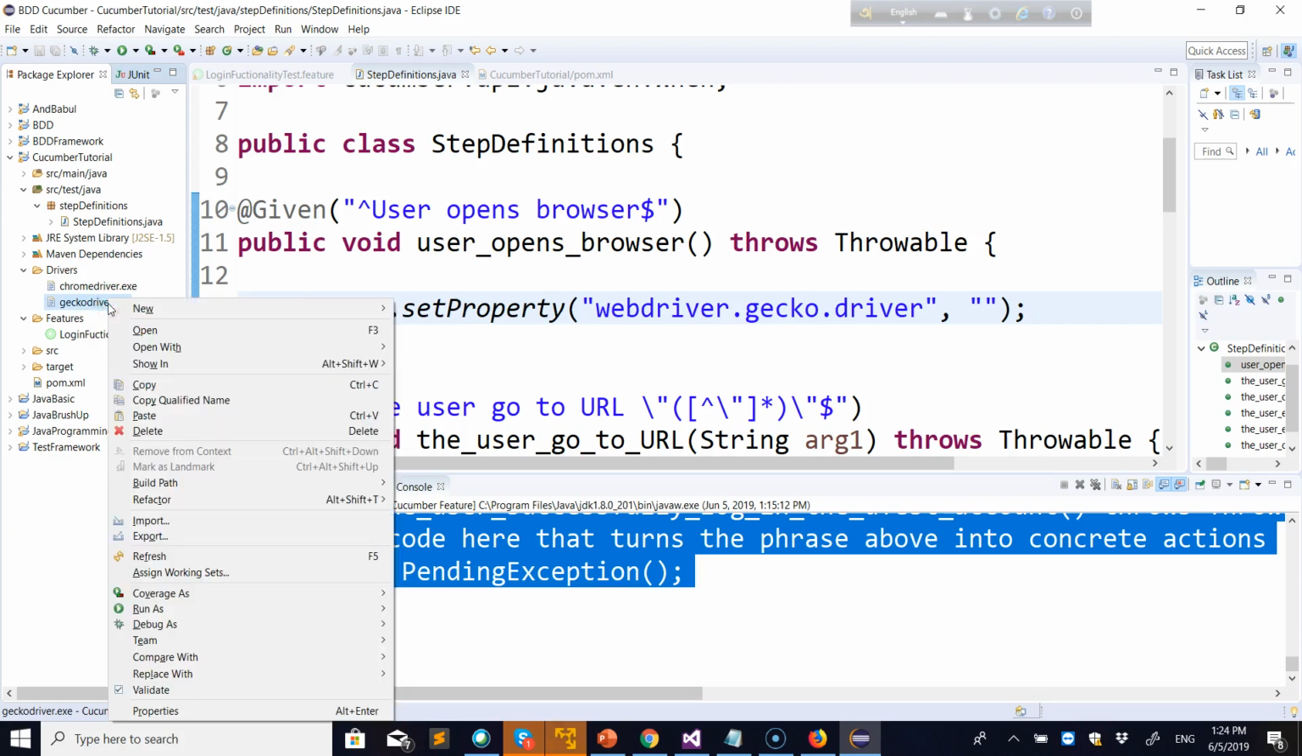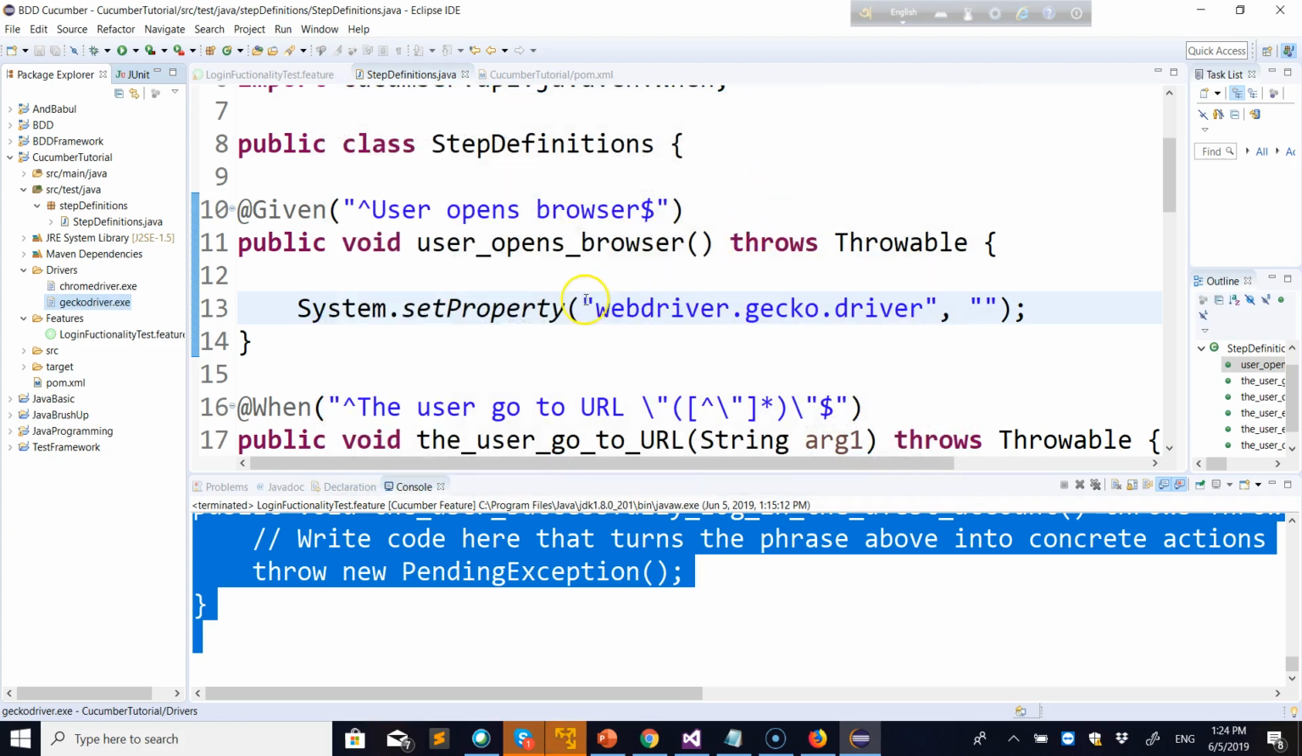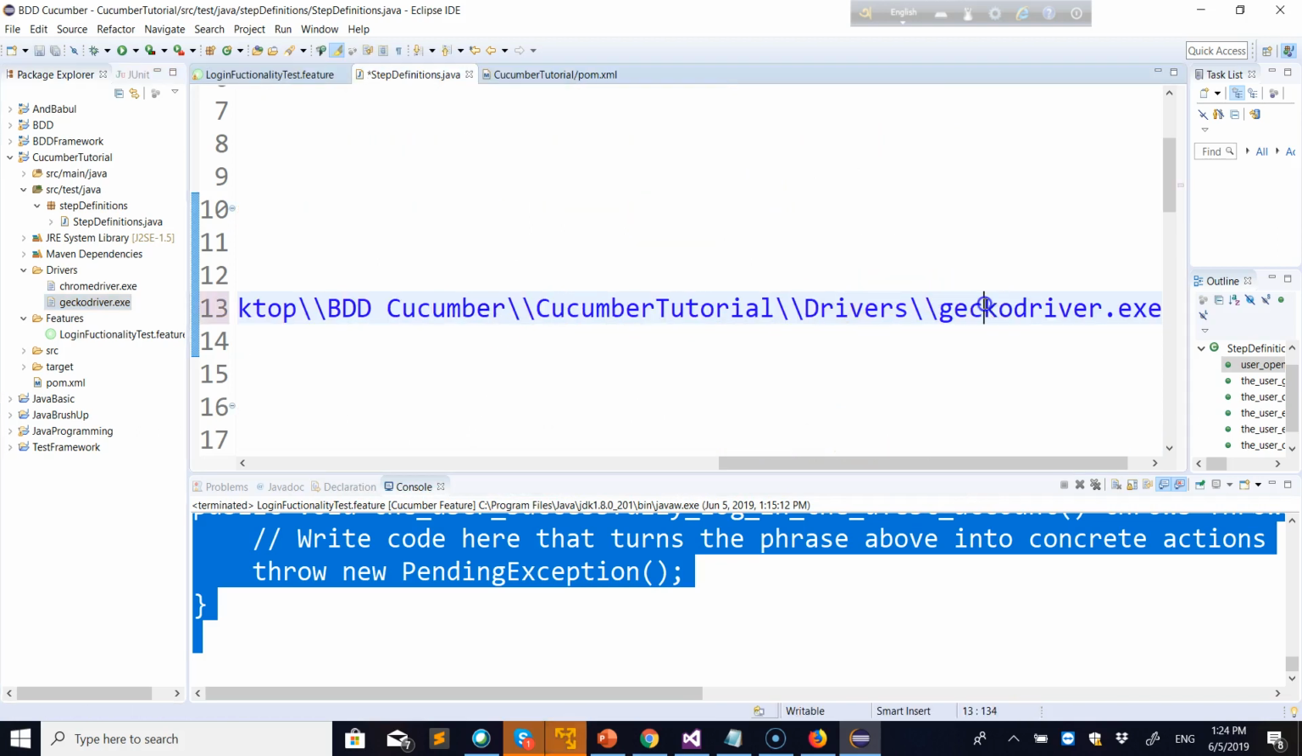I'm taking the Gecko driver, you see. Just right button click, go to properties and take this path. The path can be anywhere. If you keep your drivers on your desktop or in the download section, you can go to the file or folder, right button click and take the path the way I'm taking. I copy it again just to make sure, then I paste here.